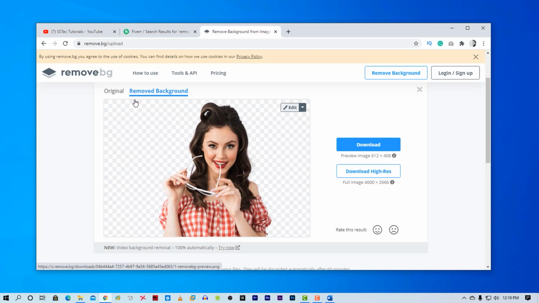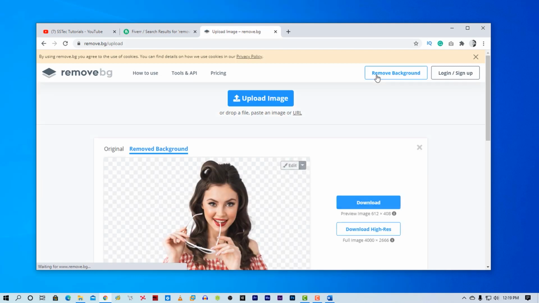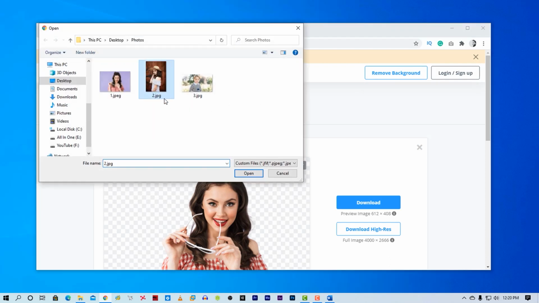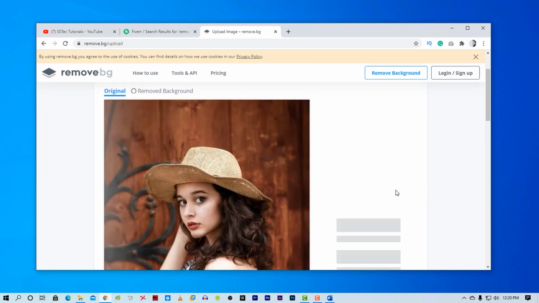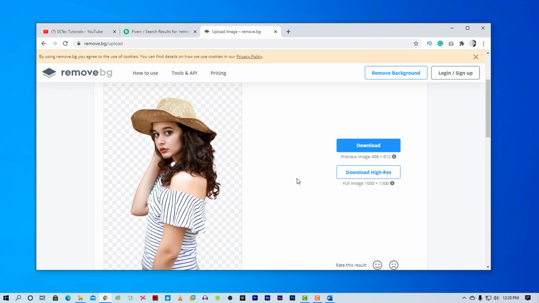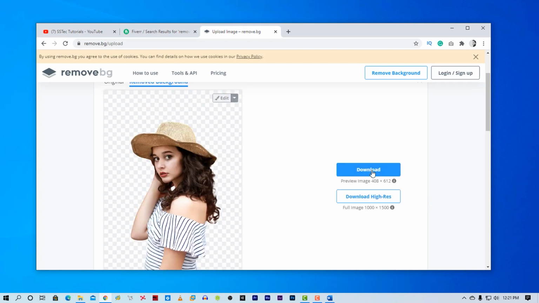Let's try another one. Again, just click on upload image and let's select this complicated background image. Click on open. And you can see it also works for these photos too. Now just click on download and you will get the image without the background. If you want to download the high resolution, just click on download high resolution.